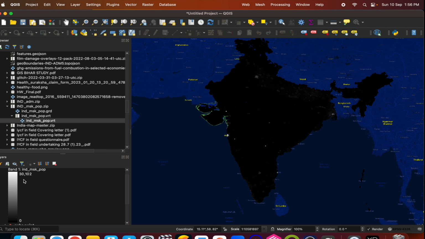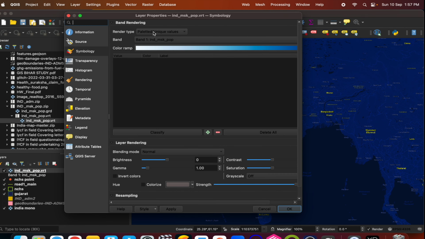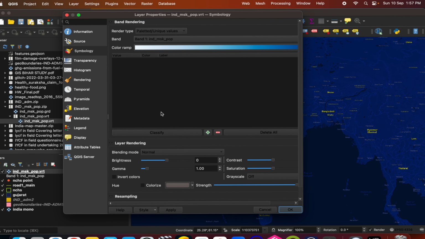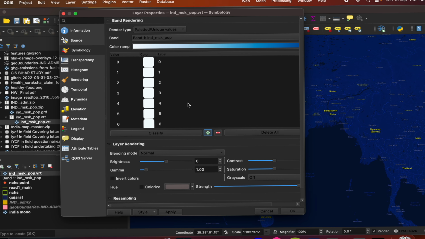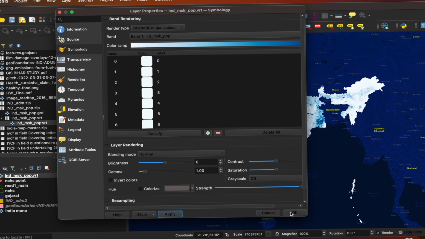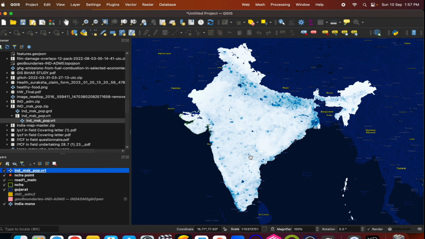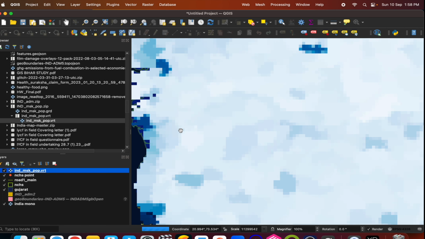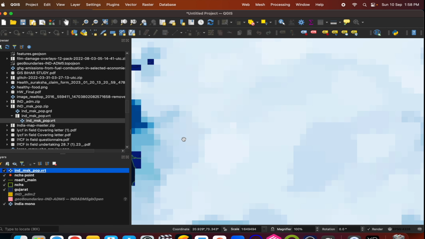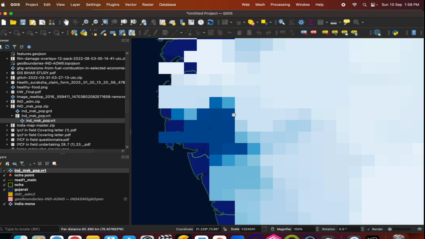You can change this color also. Like I can right click on this. Okay, so now I have classified it too. So this is how you can handle your raster data. Raster data is basically an image, and an image has pixels, and each pixel has some value. So depending upon that value you can do the analysis.